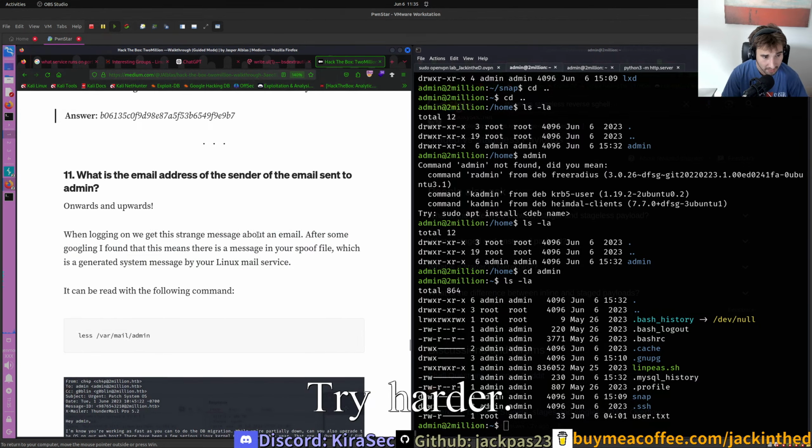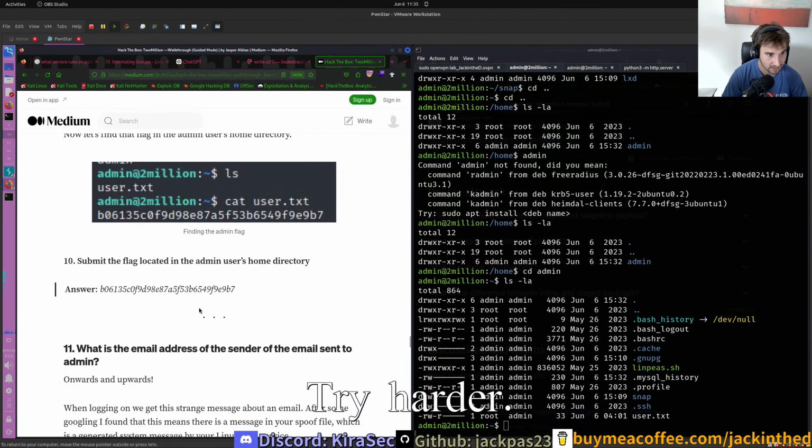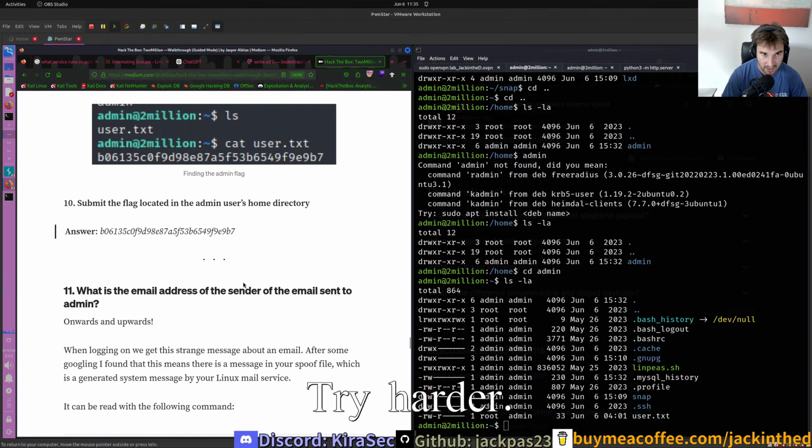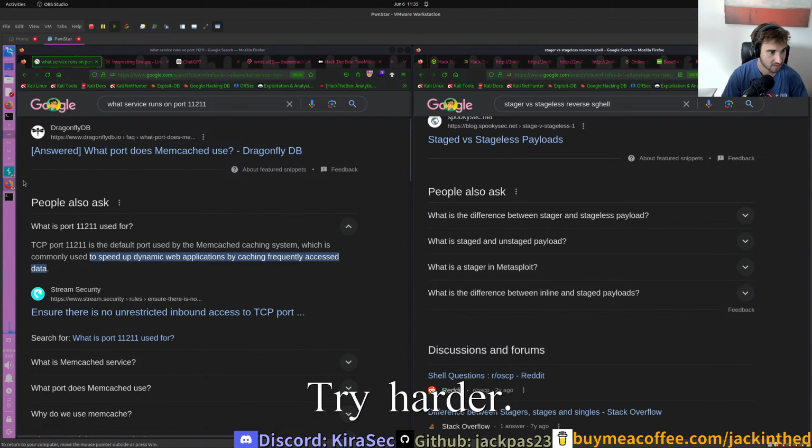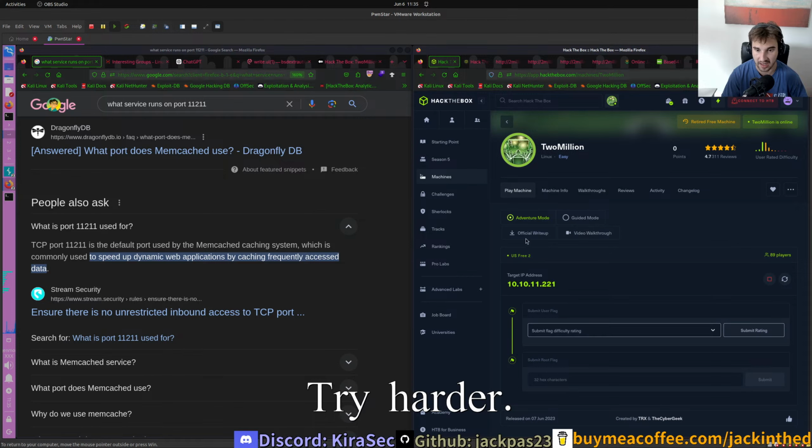When logging on, we get this strange message about an email. He clearly never actually attempted the box. Every single Medium article I find is exactly like this. I hate that. I hate that so much. Let's just go to the official write-up. Oh, I have to download it? Oh, okay.